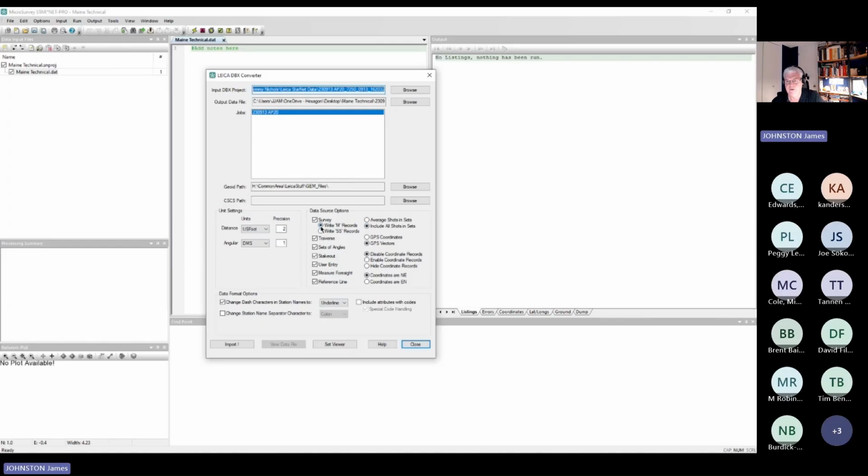Under the checkbox here for survey data, we're going to write M records. We're just going to keep things consistent. Want to make sure that we've got our distance units set to US feet, angular units set to degrees, minutes, and seconds. And I've got most of these options on. Coordinates in northeast order, that's on by default.